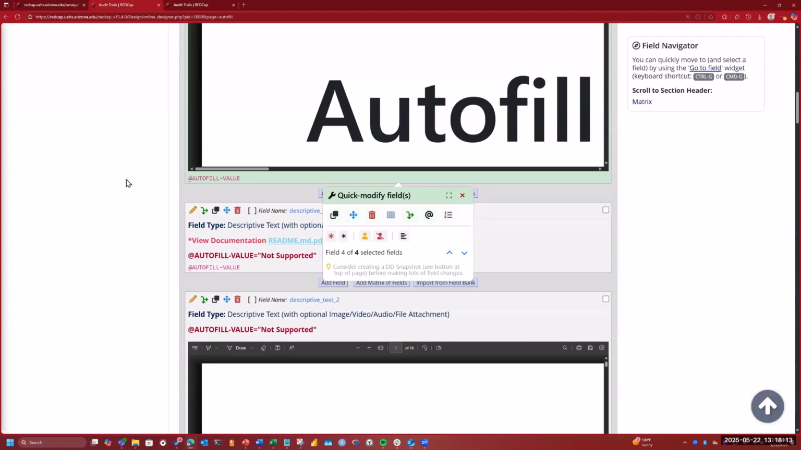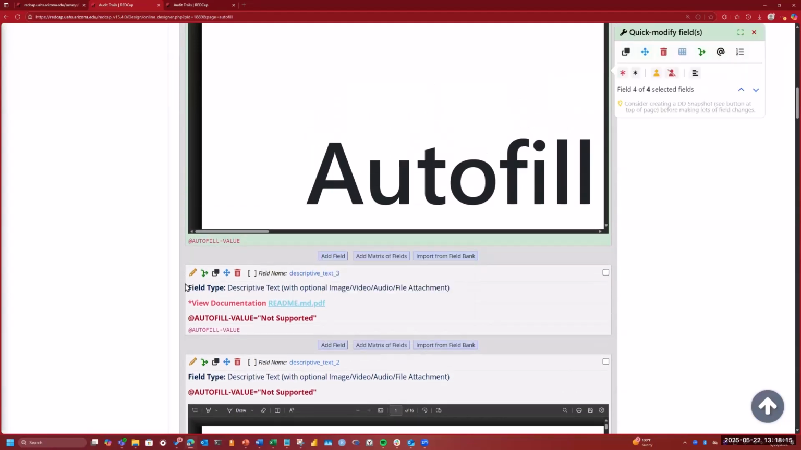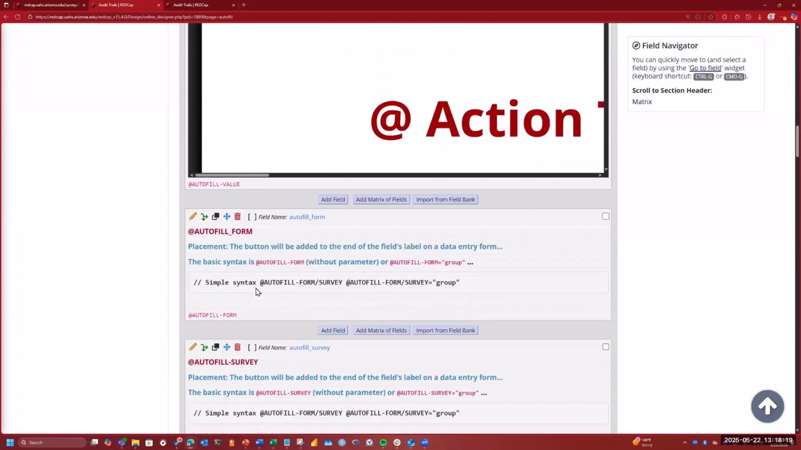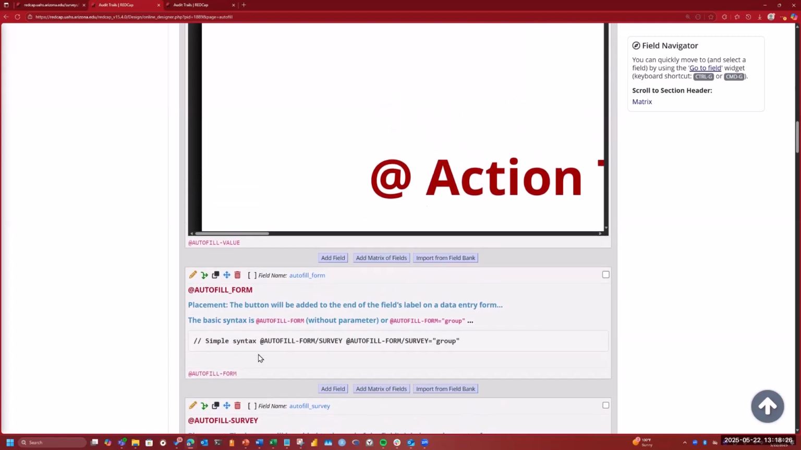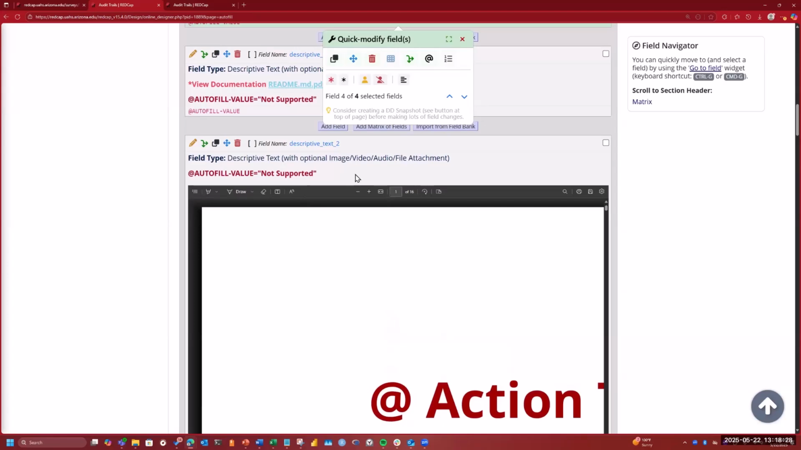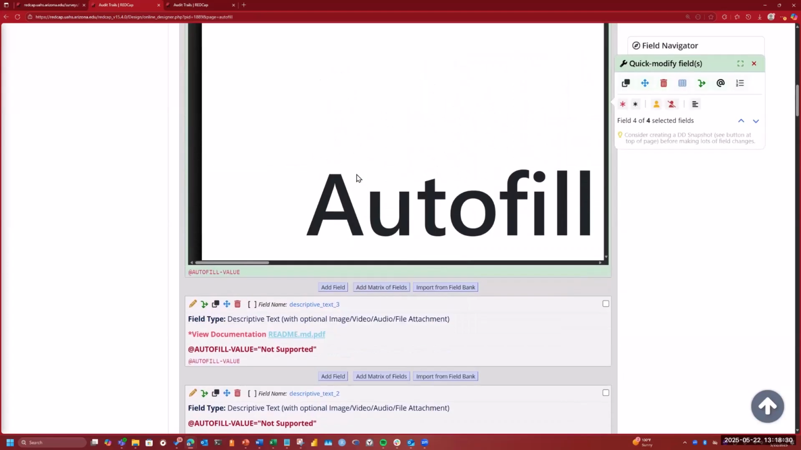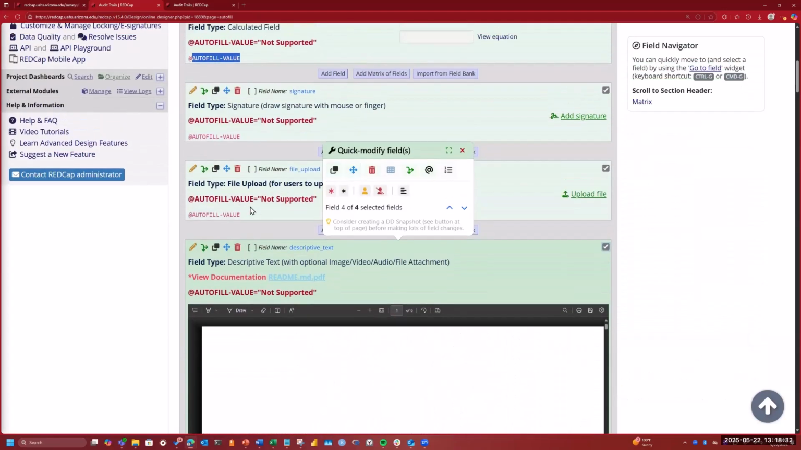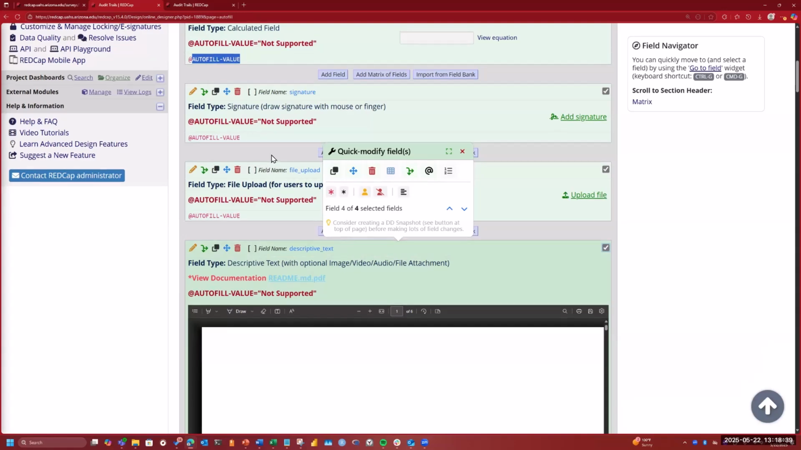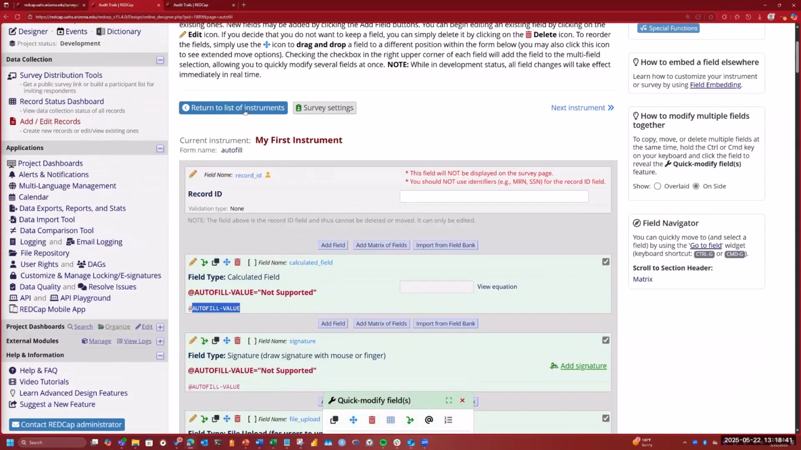One of the things that I did with a descriptive text is I embedded one of the autofill forms and autofill survey widgets within a descriptive field, and that is supported. But the autofill value as it stands, or any of the other action tags for the autofill, are not supported.